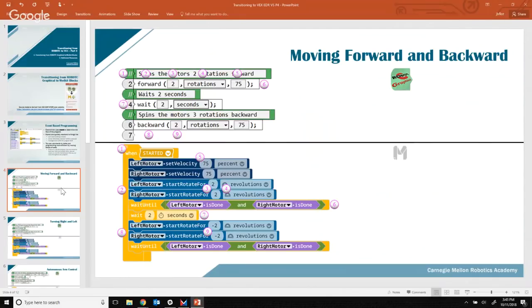The wait command is pretty much identical. In ROBOTC Graphical, we had wait 2 seconds, and in Modkit, we have wait 2 seconds. And then moving backward pretty much mirrors moving forward. We have a left motor dot start rotate for, a right motor dot start rotate for, and then another one of those wait until commands. So that's going to hold the program flow again until the motors are done spinning.